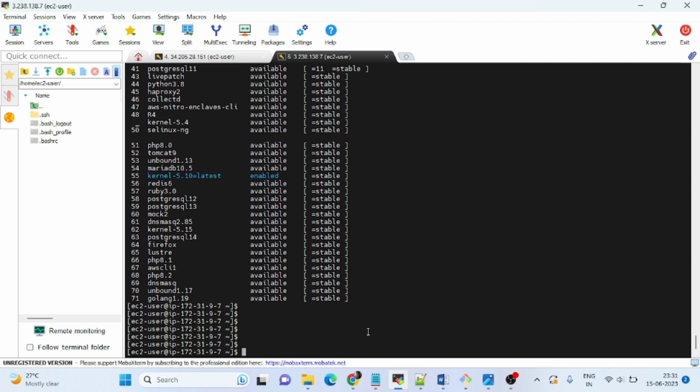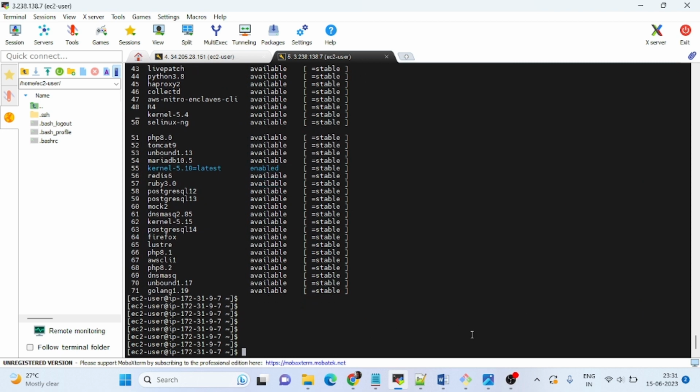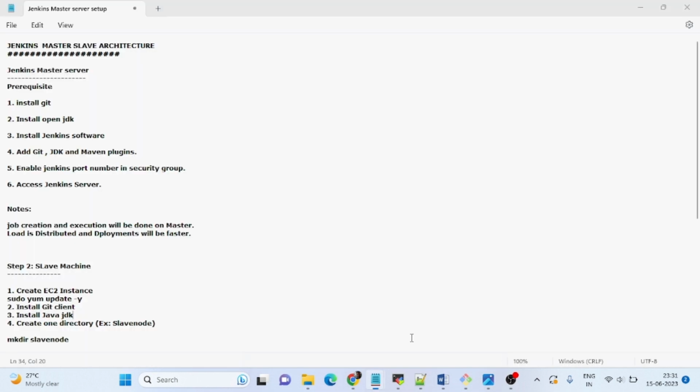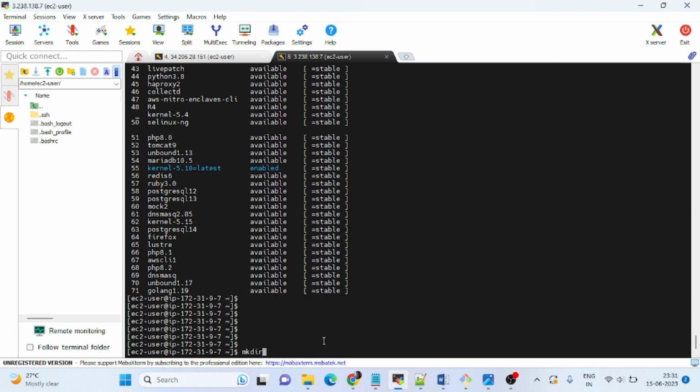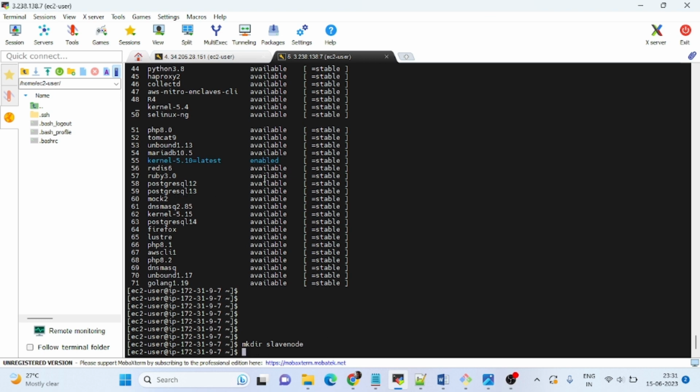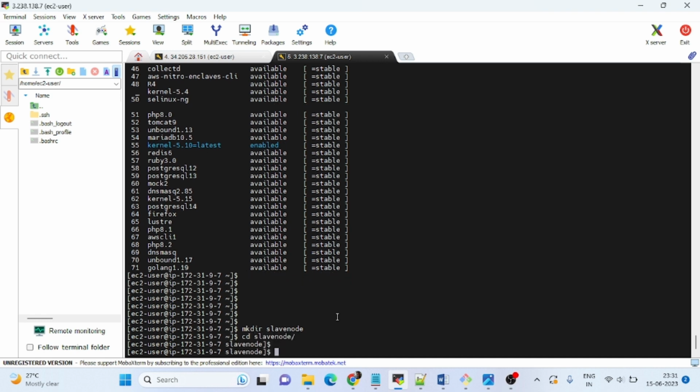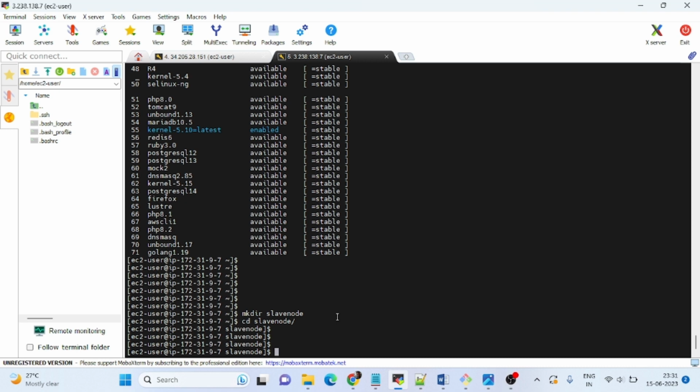So Java installation is completed on the slave machine. Next we have to create one directory, name is slave node, suppose. mkdir slave node. So once the jobs are created and executed on the slave machine, all the jobs will be stored in this location, in this path, slave node. Here we can find all the executed jobs. For that purpose only we are creating the slave node directory.